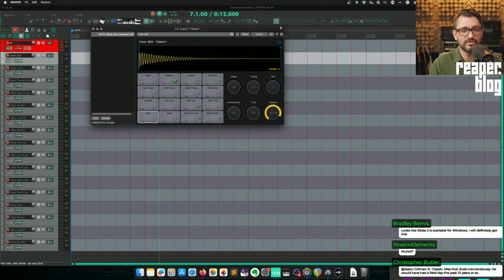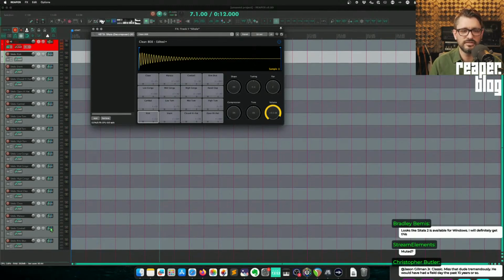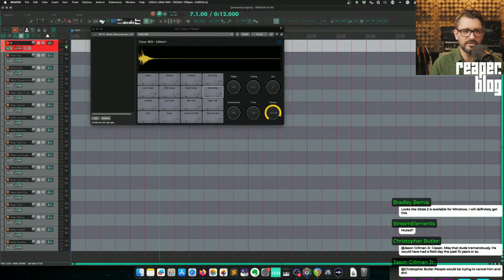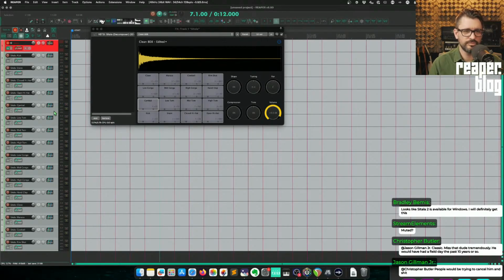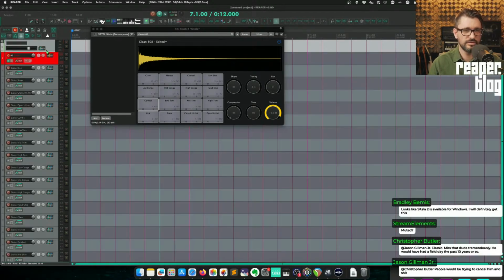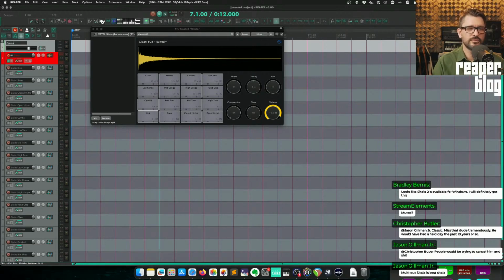Each channel is automatically routed out to these separate tracks, and they're even labeled, which is super nice. So each of the 16 pads goes to a separate track, with Sitala itself being on its own channel. We can take all of these, put them into a folder, and call this drums.